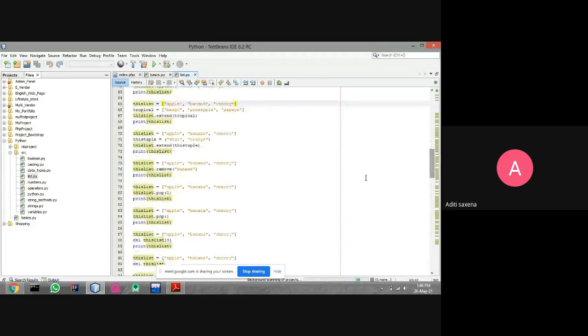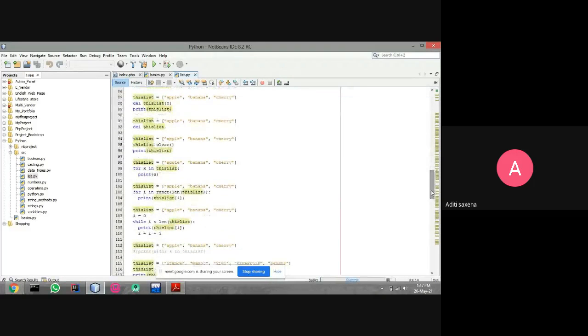Remove function is used for removing an item from the list. If I run this, if I print this list after removing banana, then the output is apple and cherry. Now pop function is used for removing an item from a particular index. And if I write pop without an index, then it would remove the item from the last. Okay, so these are some functions in a list that we particularly use.